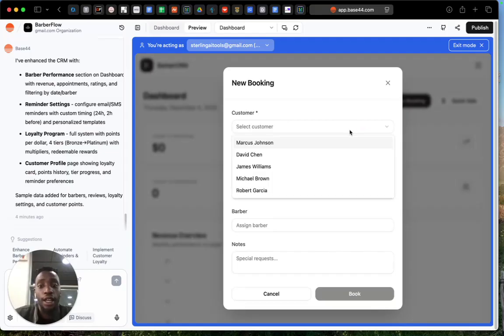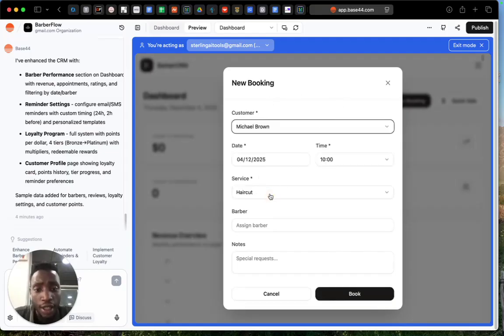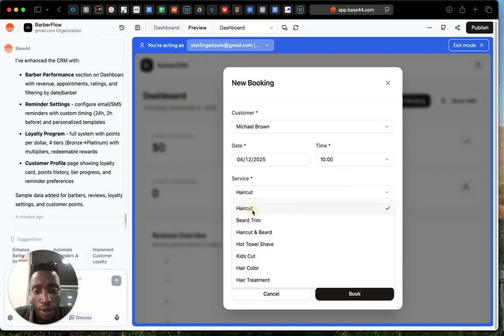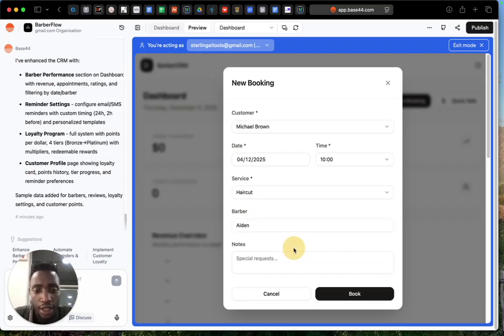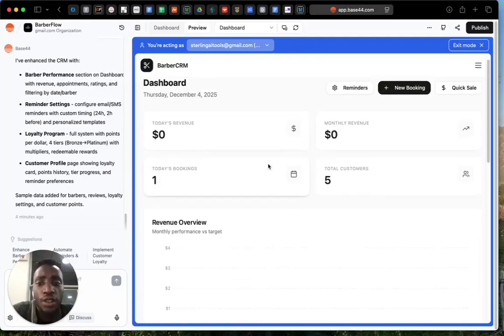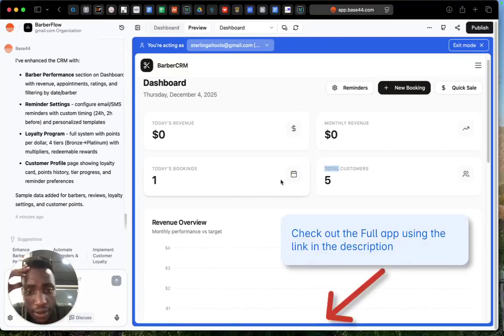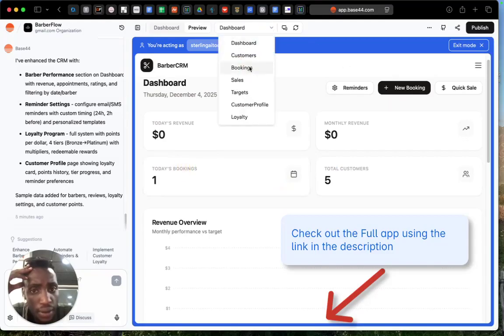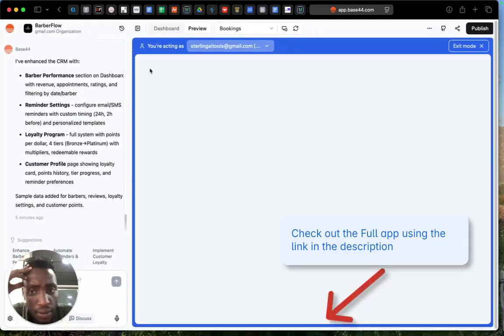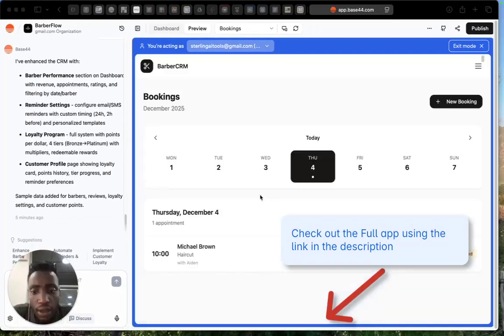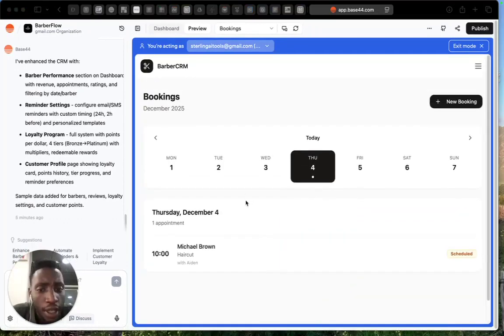Okay, we're gonna add a new customer, a new booking. Let's say he's coming for a haircut. Let's assign him to barber Aiden. No special request. Let's say book. Okay, so wait, today's bookings. Let's see what the calendar booking system looks like. Okay, great. You've got the booking in there.